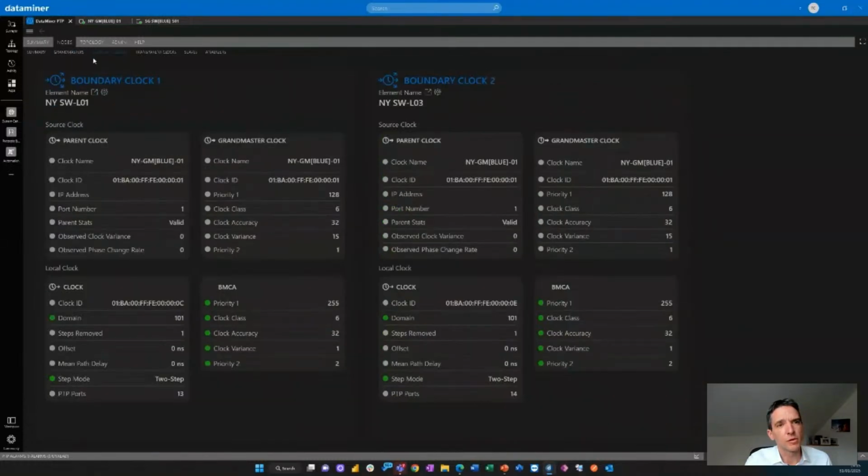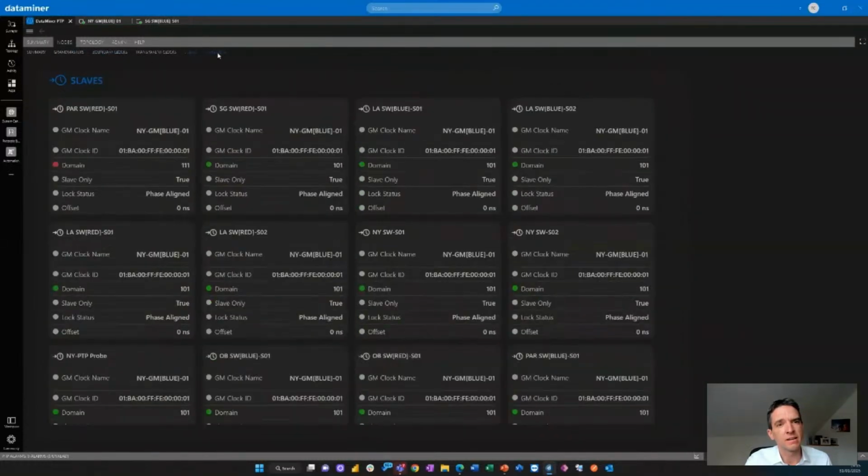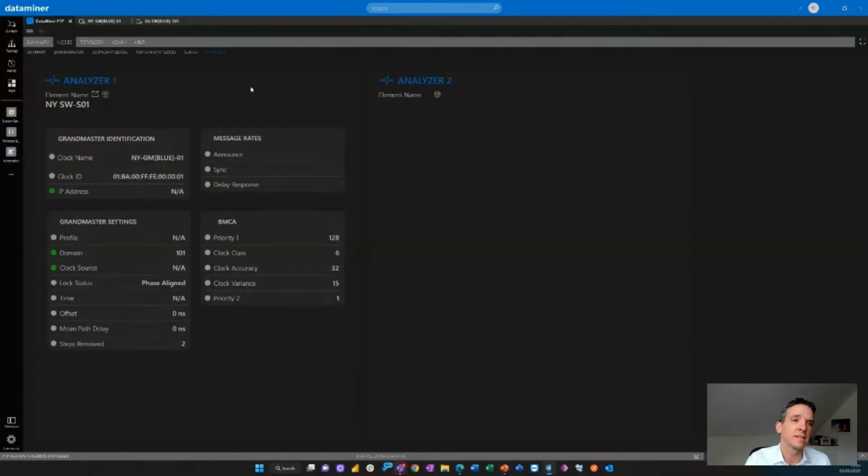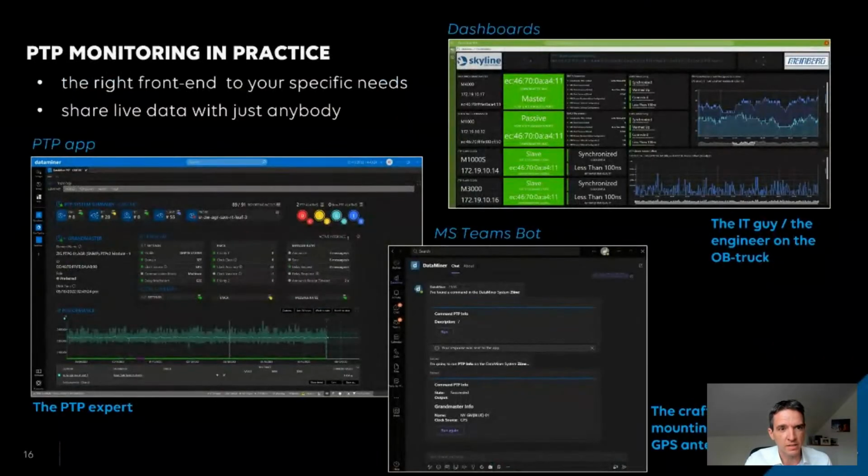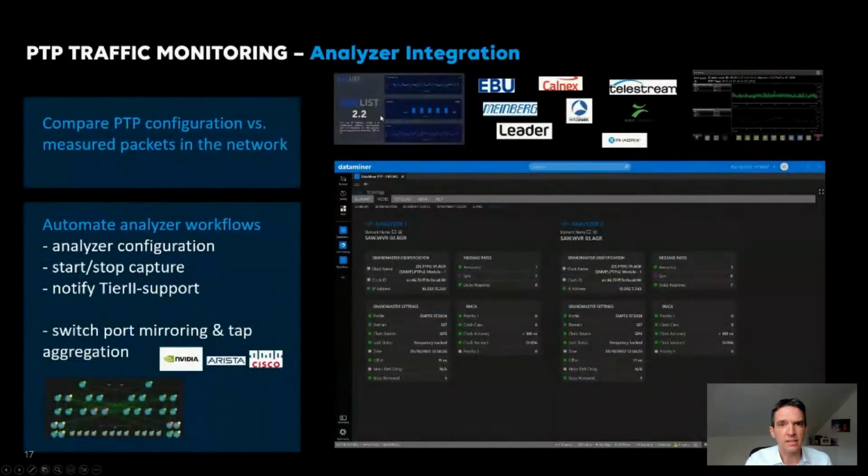On the nodes, we have also the slave devices and then analyzers. In our demo system, I didn't add any analyzer, but let me show you on one slide what we do with analyzers, because that's a very important thing. Data miner as such is not a PTP analyzer. We do not analyze packets. A lot of the equipment we interface with, however, like boundary clocks, also slave devices, have some built-in analyzer capabilities. For example, counters for the number of messaging packets they receive.